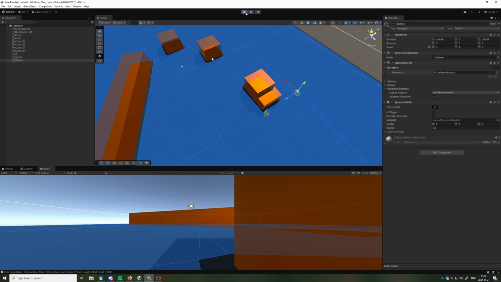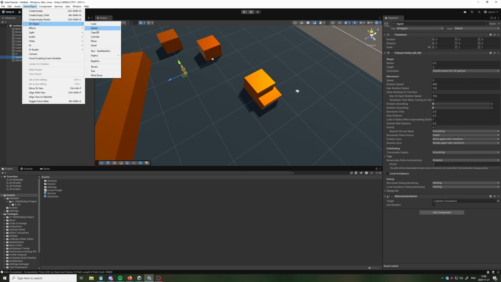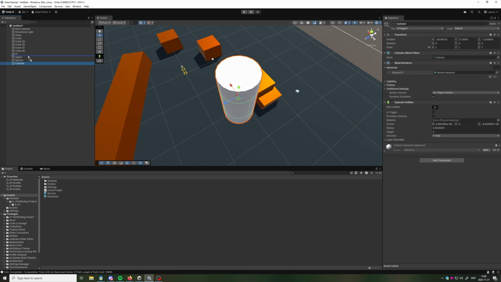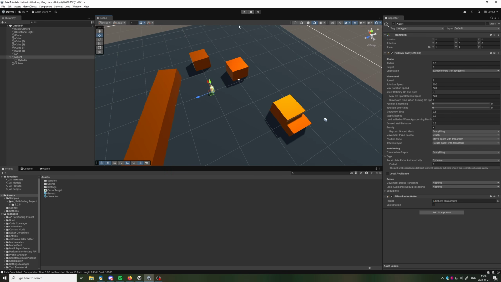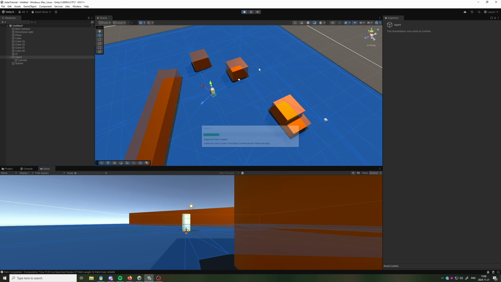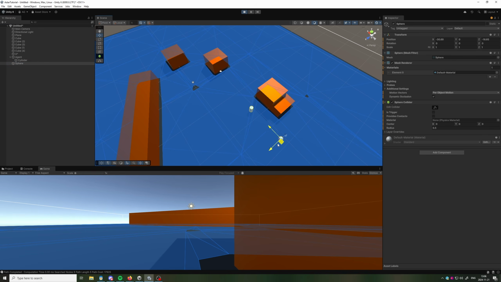But let's fix one thing first. We should make sure the agent is visible too. So we can add a cylinder as a child object of our agent. And let's move that to the origin and up a bit. And now our agent is actually visible in the game. So let's play again. And there we go. Now if we move the target around, you can see that the agent is actually following it.